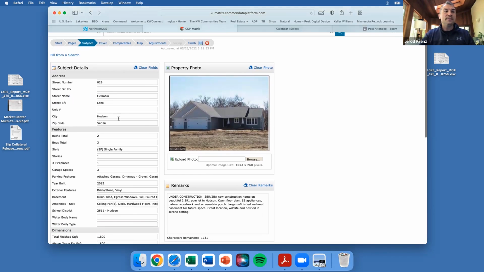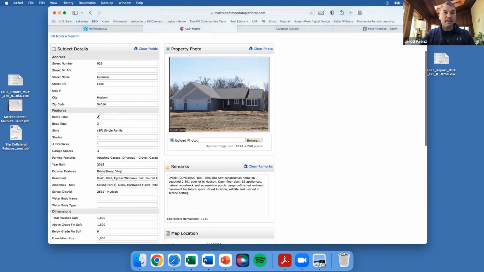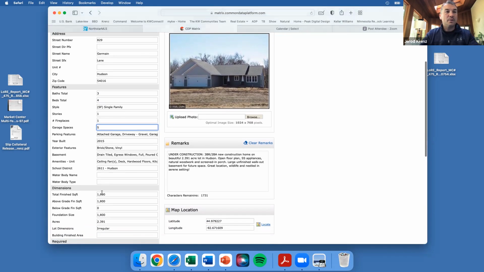Now they owned it for several years, so they've done some updates. They've finished the lower level. So now they have 3 bathrooms, excuse me, instead of 2, and they have 4 bedrooms instead of 3. They also added a 2-stall detached garage. So now we have 5 garage stalls. And our total finished square feet with the finished lower level is now 2,600.